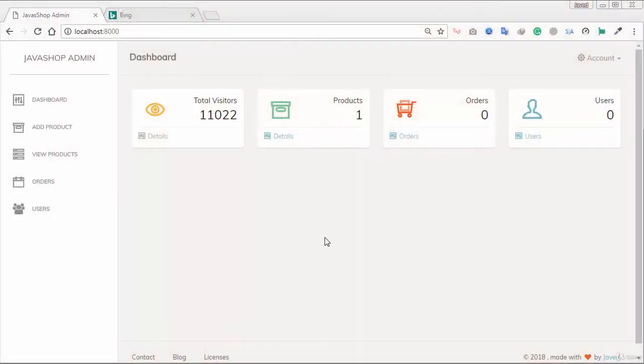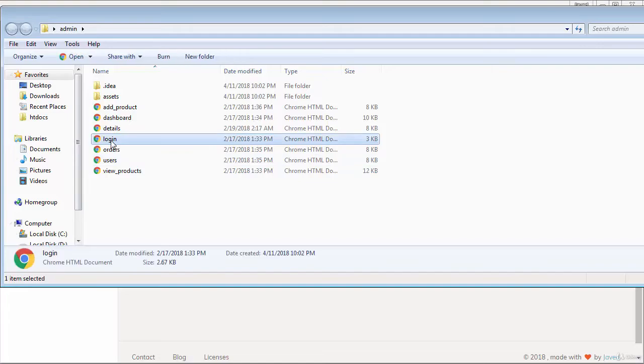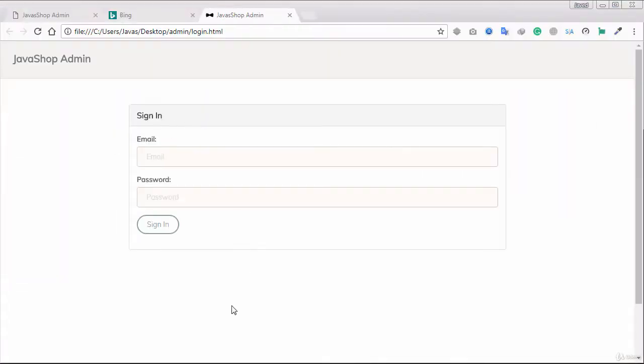Welcome back. So far we have just worked on the dashboard, add products, view products, and orders and users, and now it's time to create our login page. If I just visit my login page, this is exactly what we want to create.